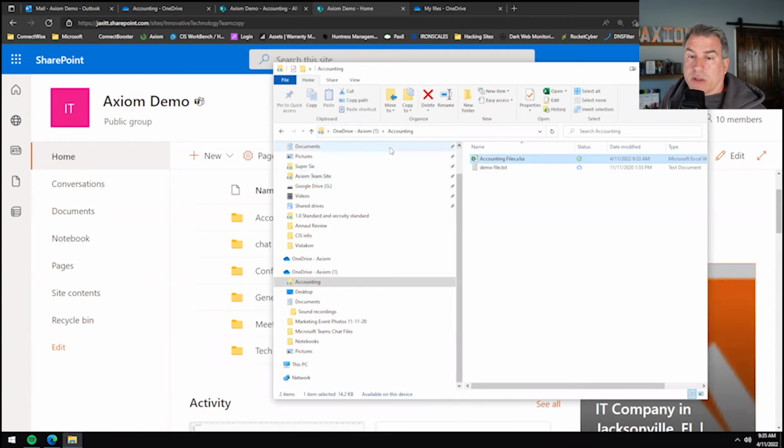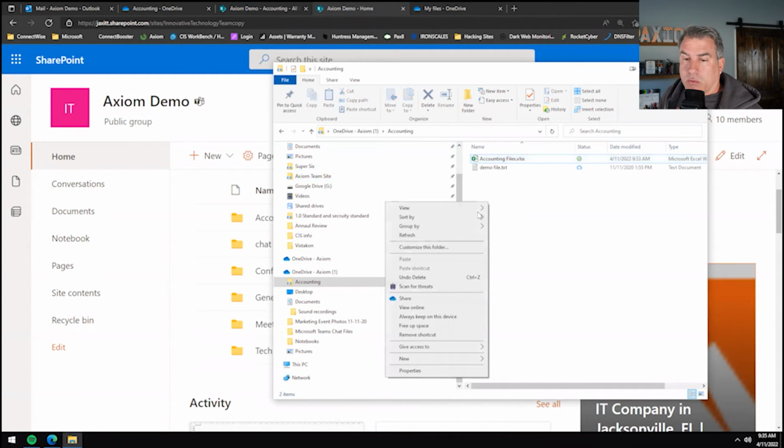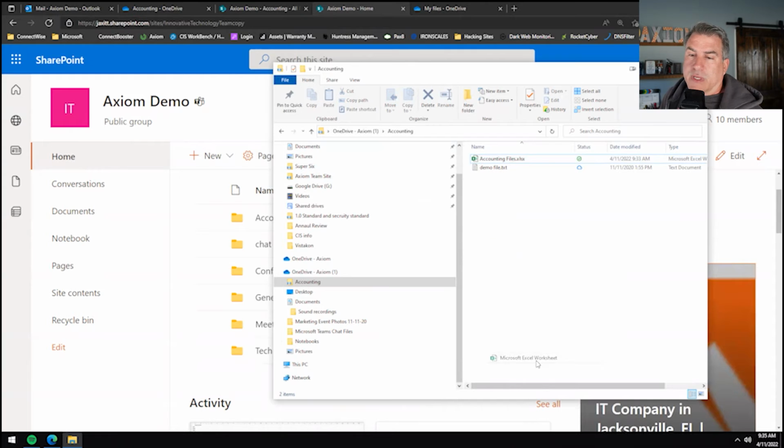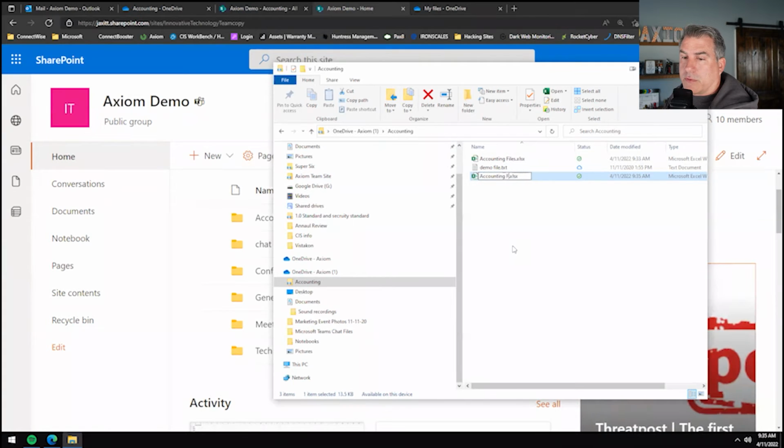So here I am in this accounting folder, again, like we talked about. I can right-click and say new. There we go. New Excel file. There it is. I can rename it like I normally do. So I could say accounting file 2, let's just say.